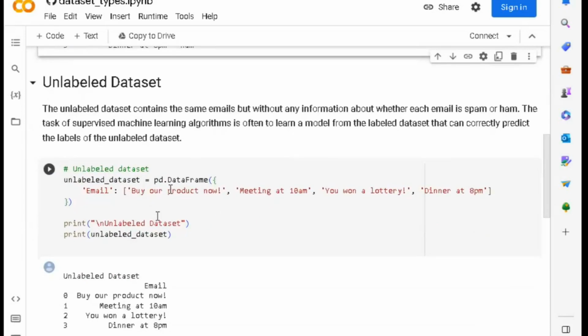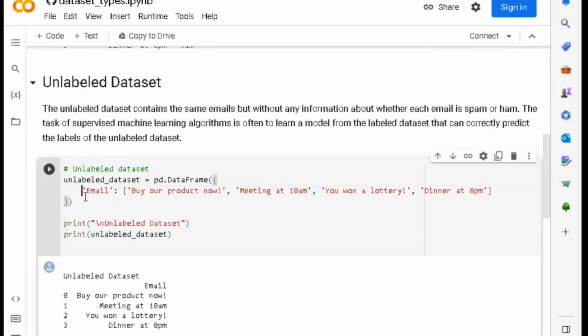For unlabeled, let's say the same emails, but this time I didn't provide labels. So in this case, I cannot use supervised learning, because supervised learning algorithms require labels, and now you have no labels. Then you need to think about unsupervised algorithms, the algorithms that require no labeled data, like clustering. Okay, clustering doesn't require a labeled data set. Then I can go with clustering.